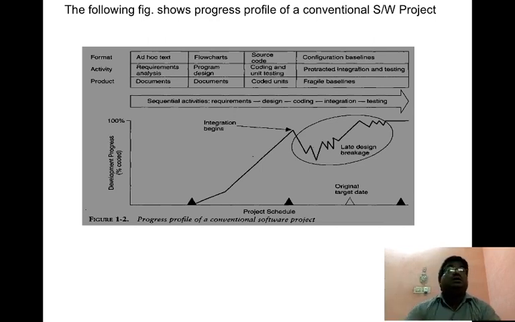See, in this slide also I mentioned format, activity, product. Activity, first activity is requirements analysis, and all the requirements you have to take as ad hoc text. You have to write it in the document. All the requirements you have to note down. Requirements are called sub-problems. Problems are identified. Each and every problem is mentioned in the format called ad hoc text. It's a written text called document.